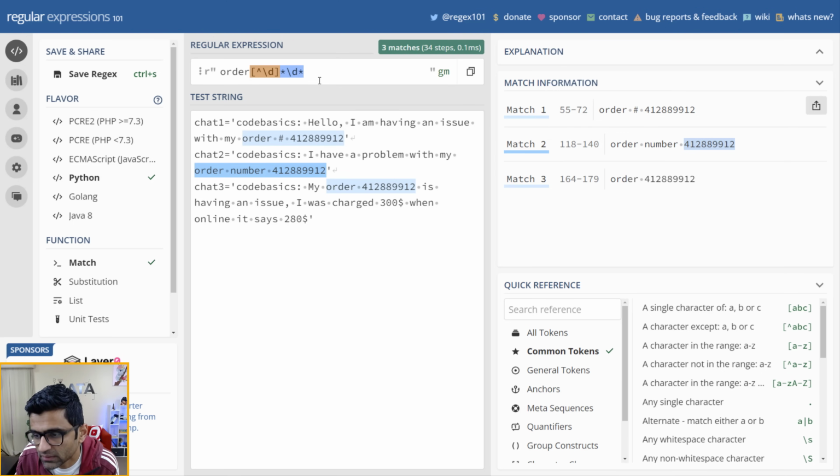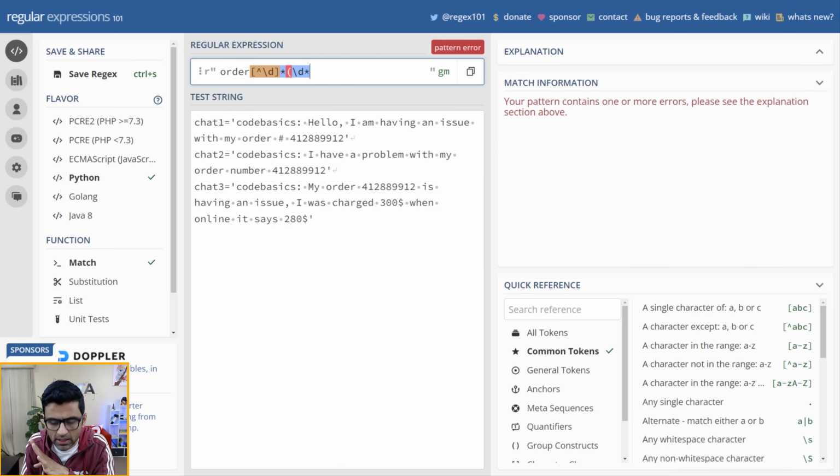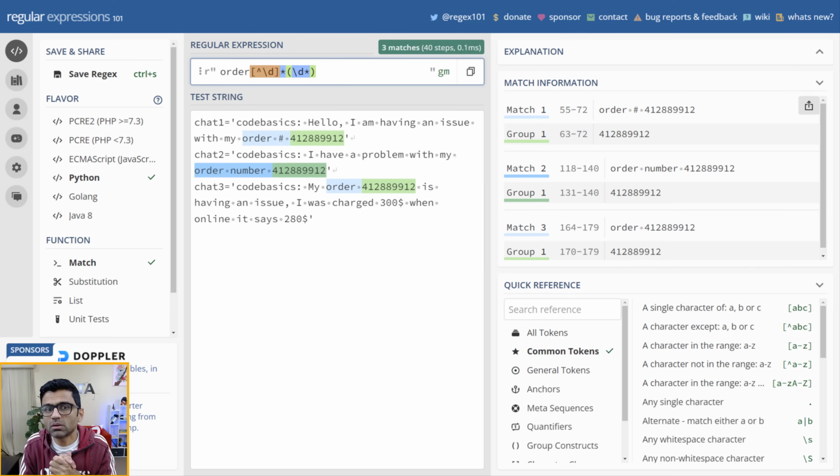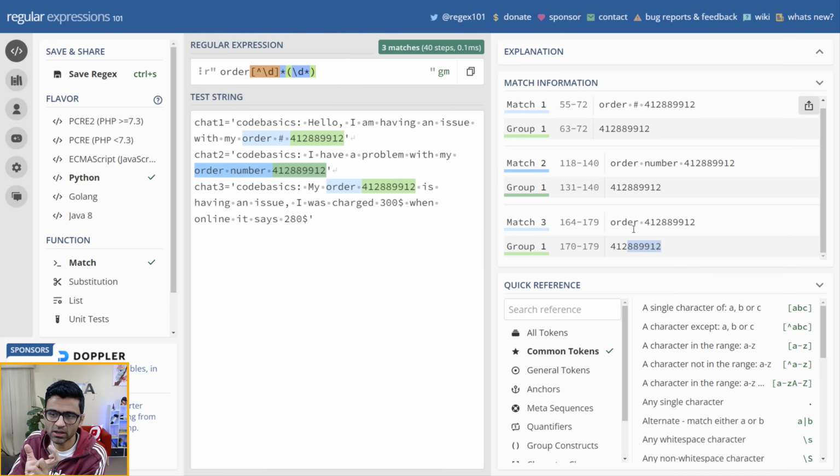And the way you retrieve that portion is by using brackets. So I want to retrieve this much part, right? \d star. So I will carefully put brackets. See, brackets. Oh, now a magic happened. So there are two things I'm getting: the match, and from that match, I want a sub portion, which is the order number. And this is the order number, and they call it a group.